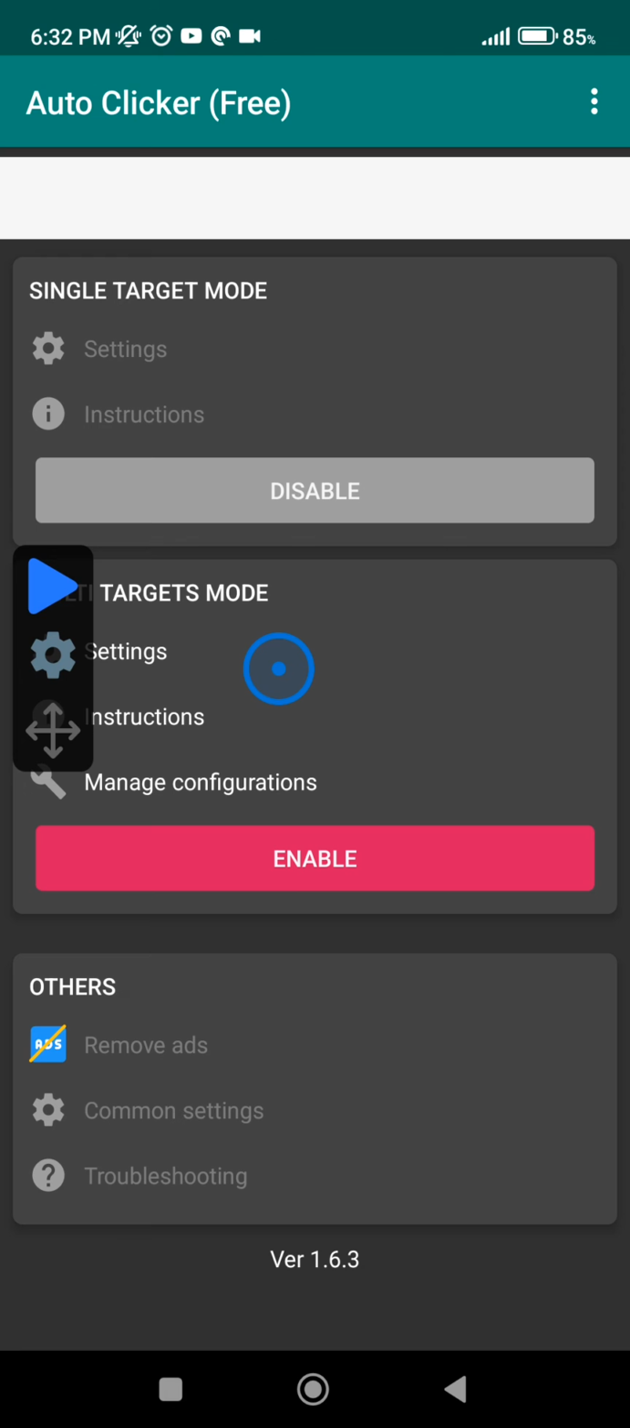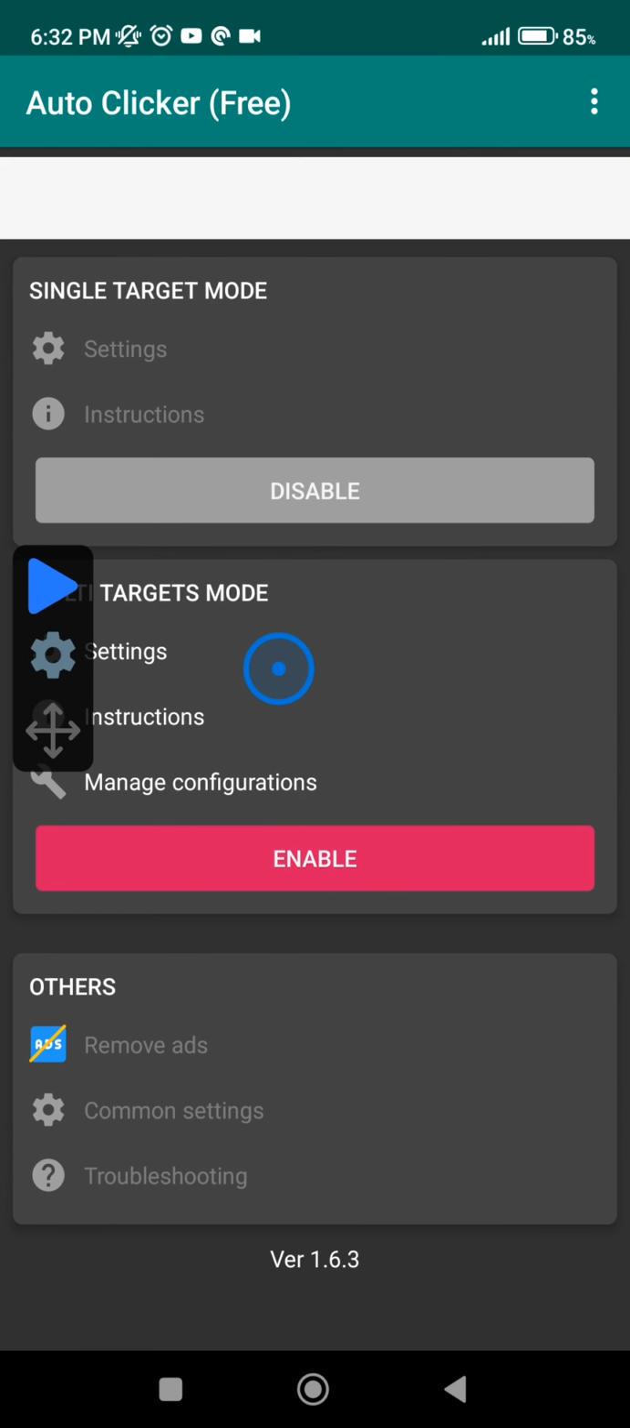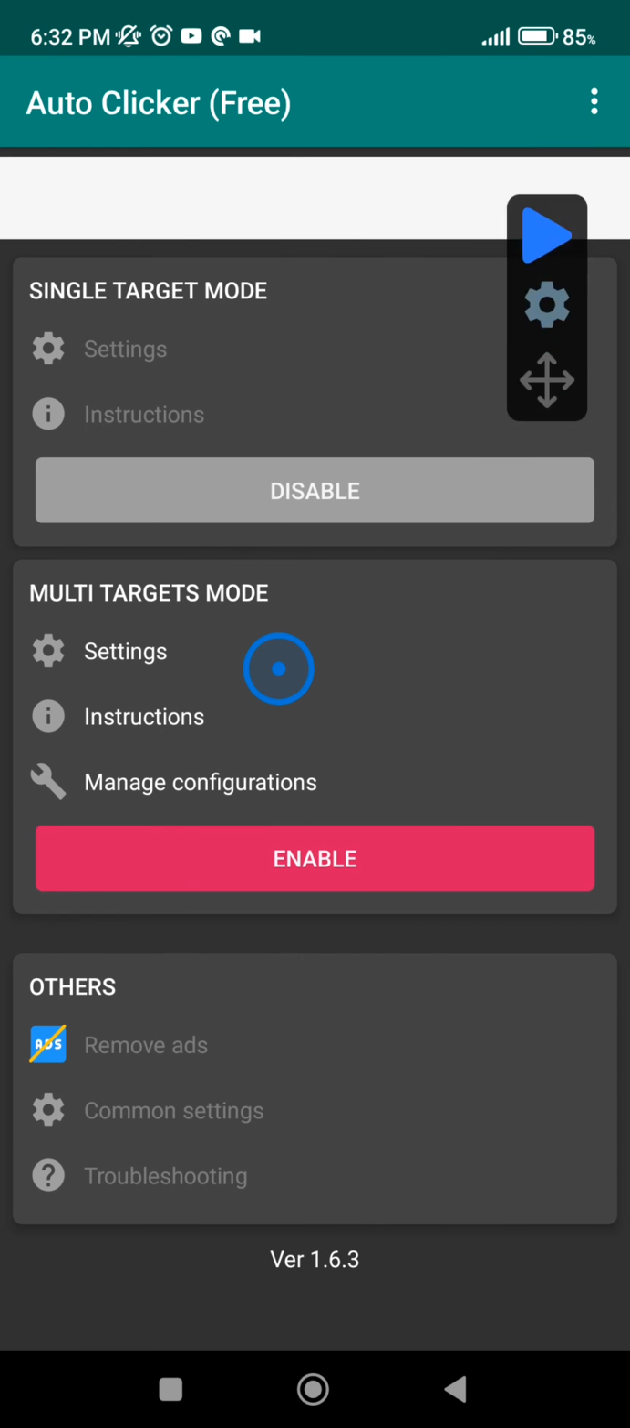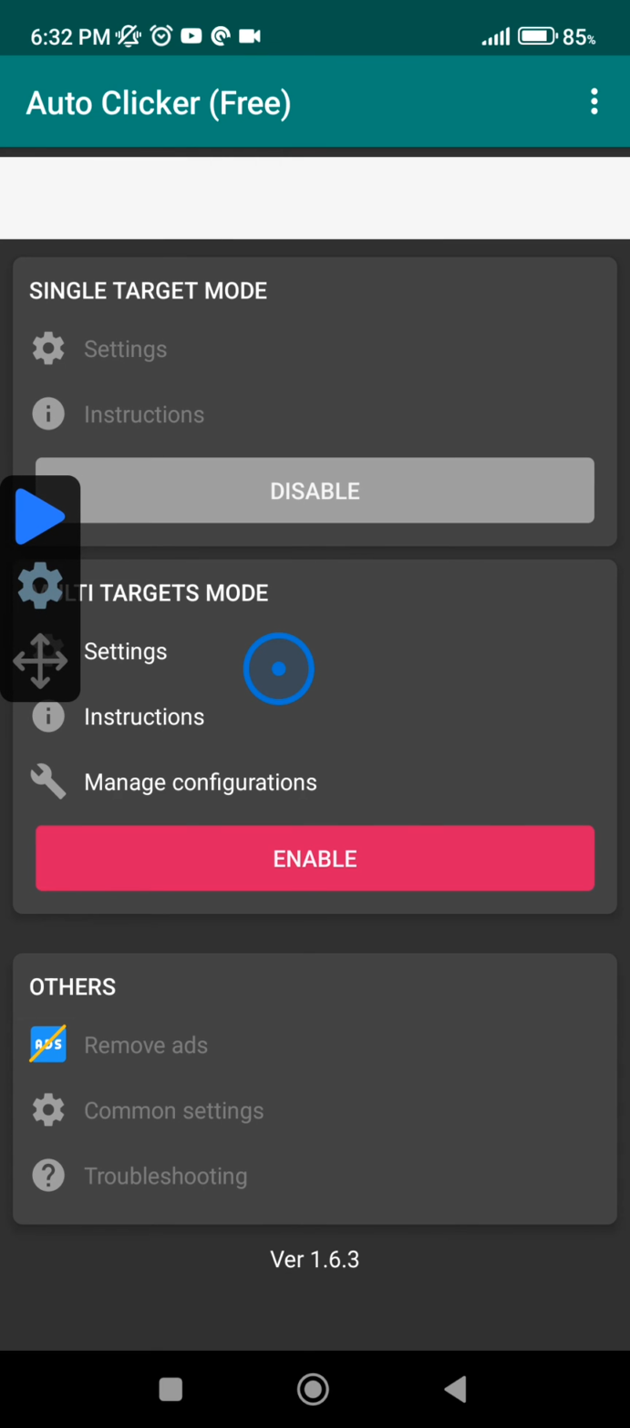The first one will start the clicking. The second one is the settings menu, what we set before. And the third one is to drag around. You can drag these three options around the screen, like so.